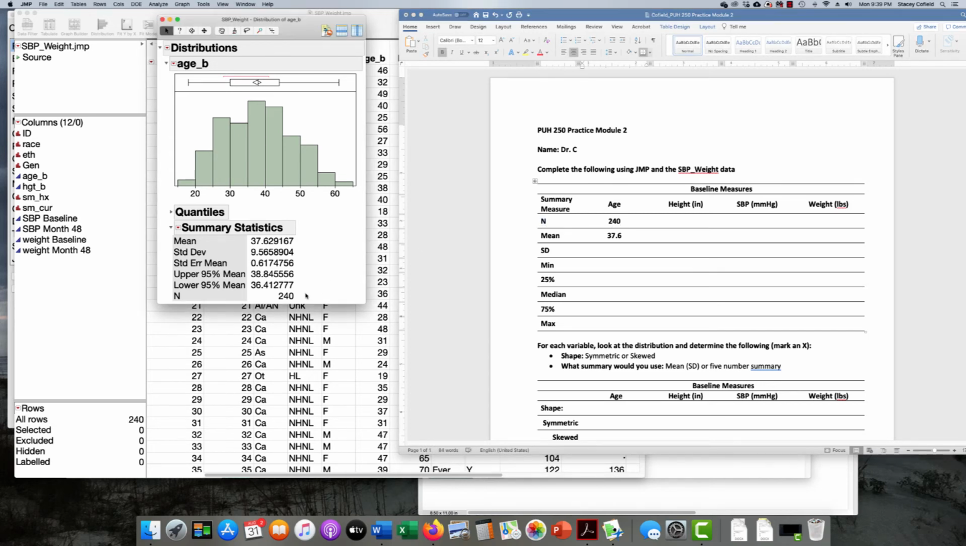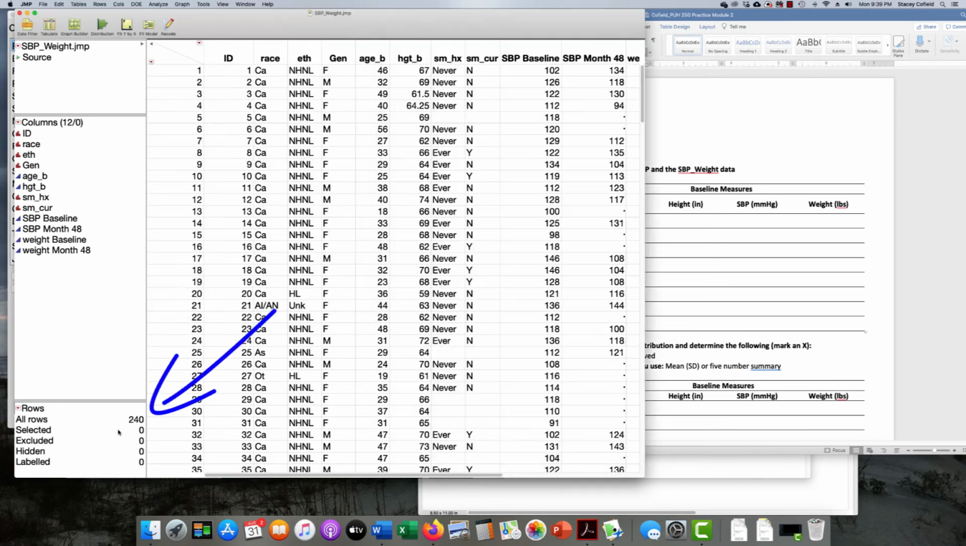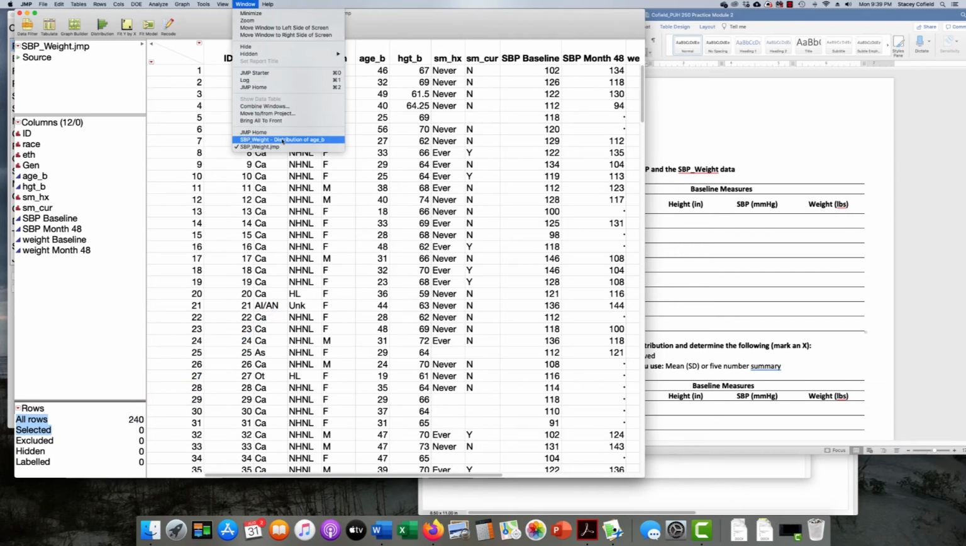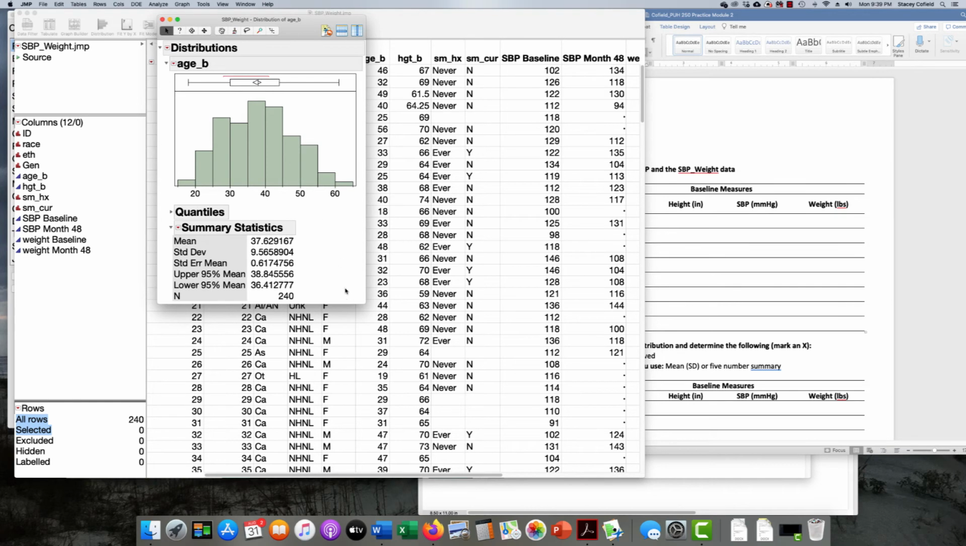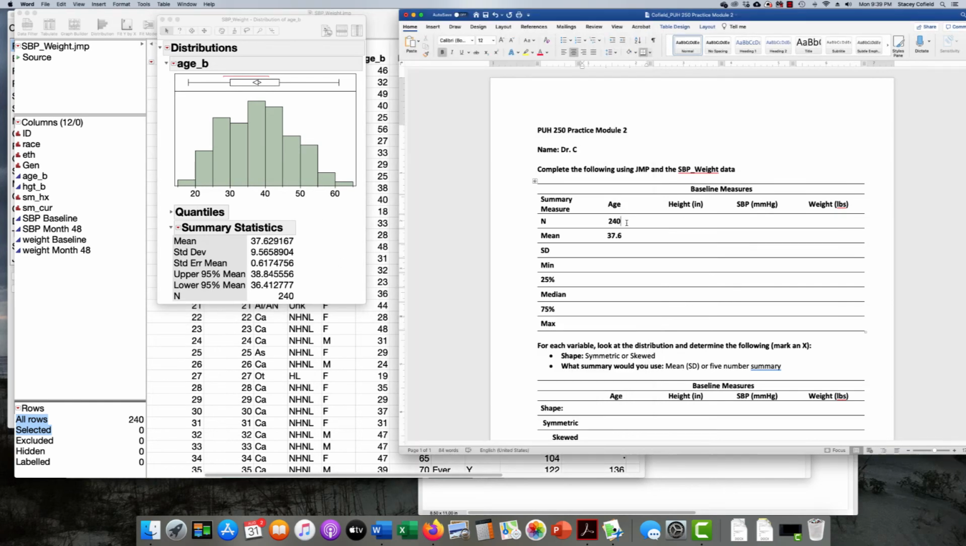It's important to notice that this N and the N down here in the lower corner of your data table is also 240. And that means that we don't have any missing data. So we can simply put the 240 in here and we don't need to make an allowance for any missingness. So that's my N and my mean for this symmetric distribution.